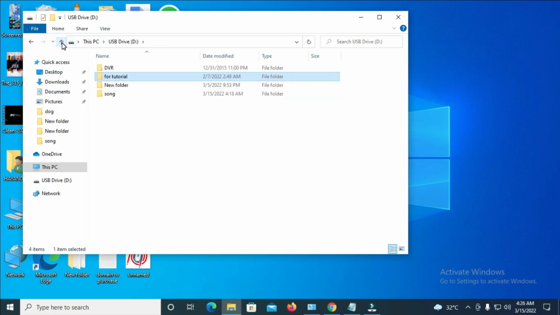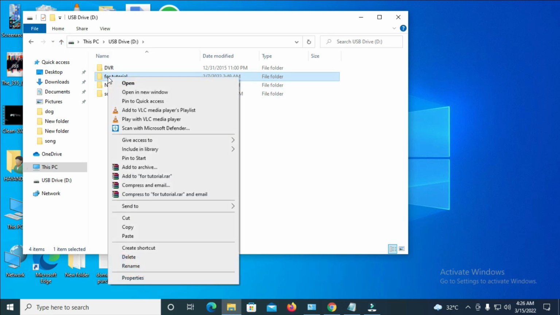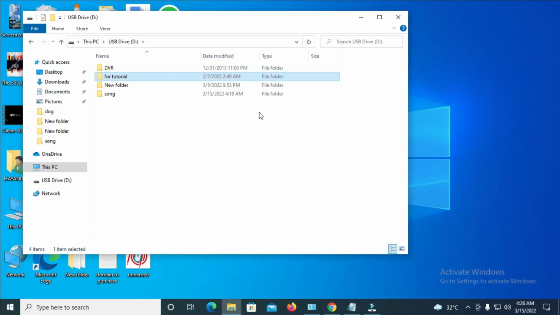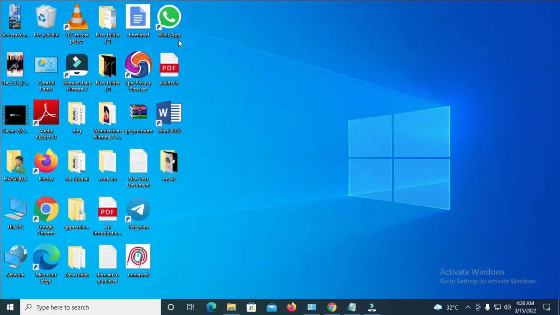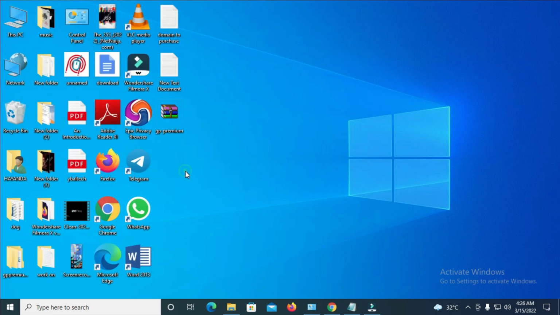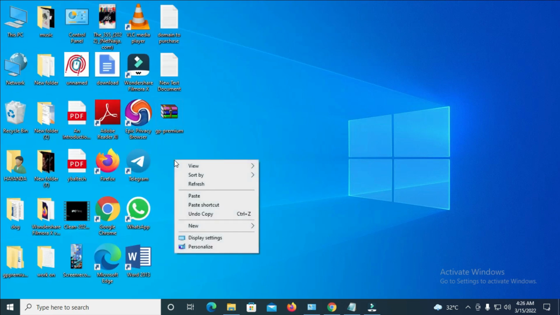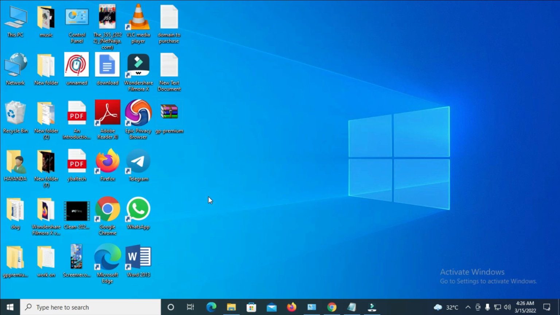Any one you want to copy out of this, the next thing for you to do is just right click on it, then you click on copy. When done with that, you can then go to any location you want to paste the file to. It might be on your desktop, it might be in your documents. Anywhere you want to paste it to, just go there. The next thing for you to do is just right click, then you paste.